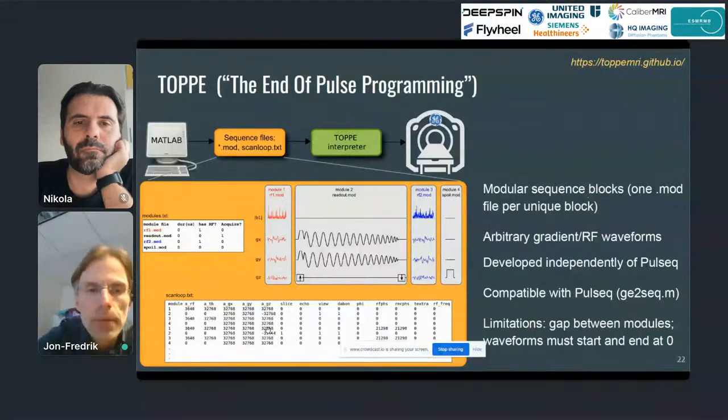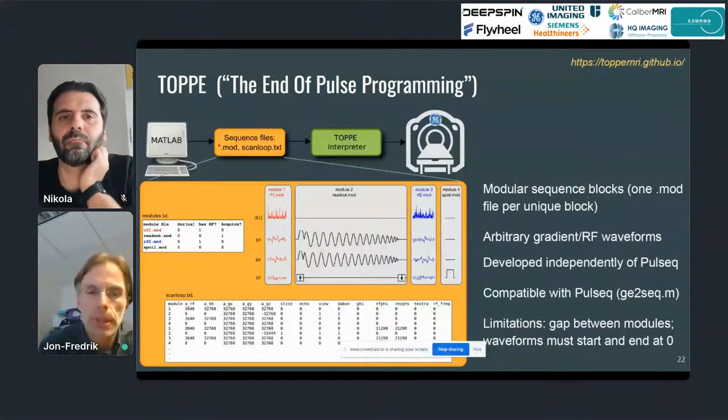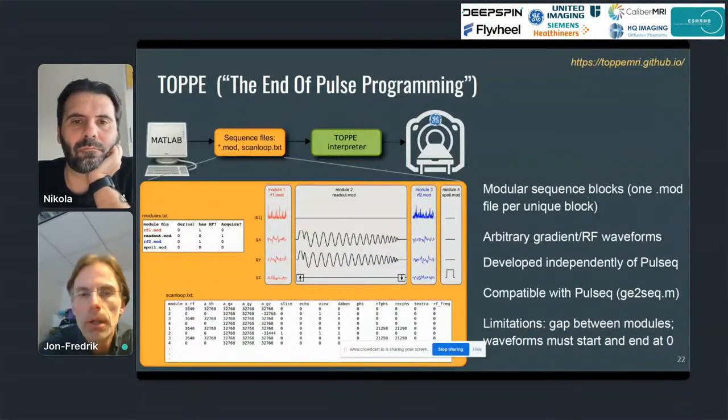You wouldn't write this file by hand. You would use the TOPI MATLAB tool, as I'll show next. So that's the basic structure. So save your waveforms at full amplitude, and then in the scan loop, you simply play them out and scale them and apply frequency offsets and phase offsets as needed.